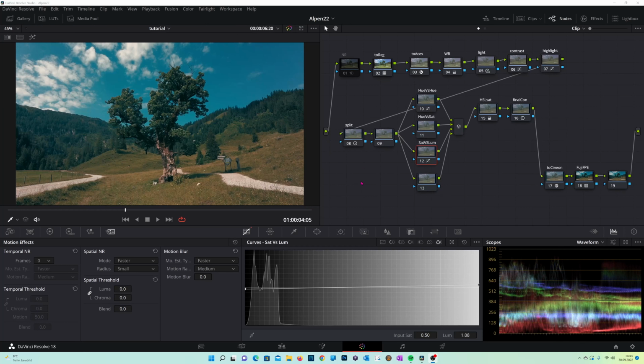As mentioned in some videos before, I always use 5600K for shooting. If I shoot in nature, that's normal daylight, and therefore I get a fixed white point. That helps me very much to find the white balance. So let's start the walkthrough.